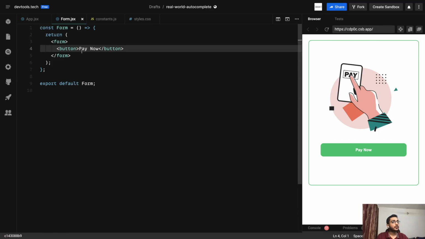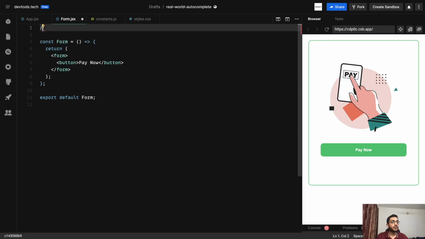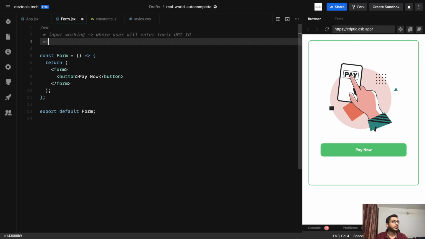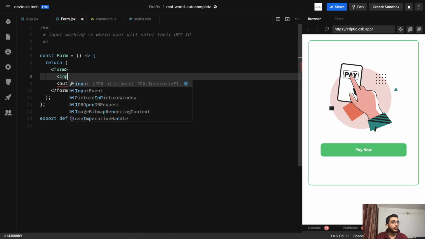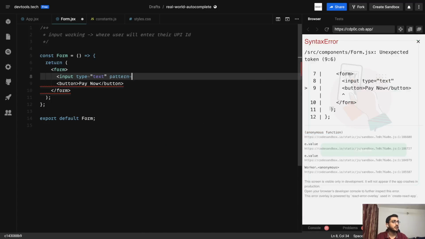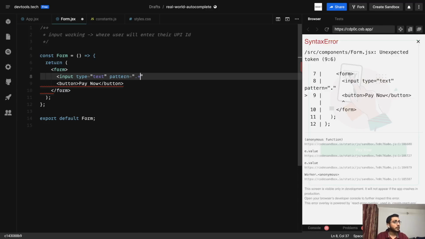So now coming back to the form, let's see what we have to implement. To start with, let's get our basic input working. This is the input where the user will enter their UPI ID. So we need an input with type text. We know the pattern of this: there has to be one element before the at-the-rate, and any number of elements after that character. The placeholder would be: enter your UPI ID.